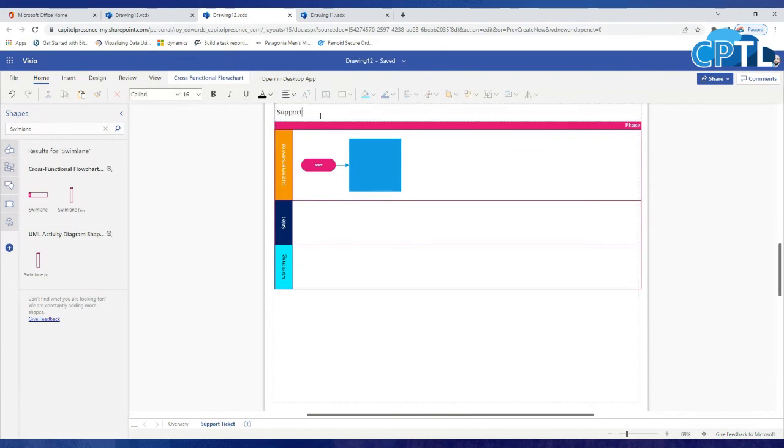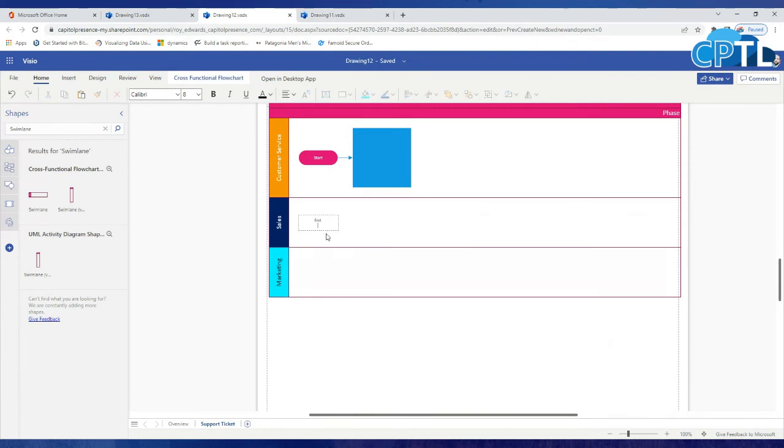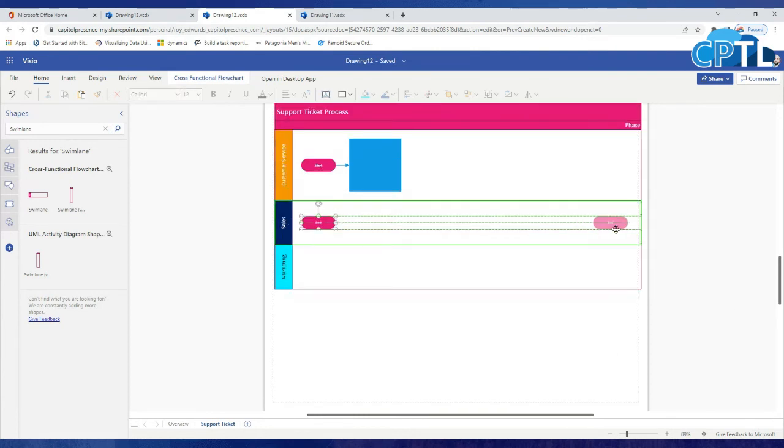So this would be the support ticket process. And it goes through who's responsible for what, and then where does it end? It ends here at the bottom, at the right. Now it could end with customer service, but you would never want it to end like this. If it ends with sales, then you want it to end over here with sales, okay? Because you want to read it left to right.